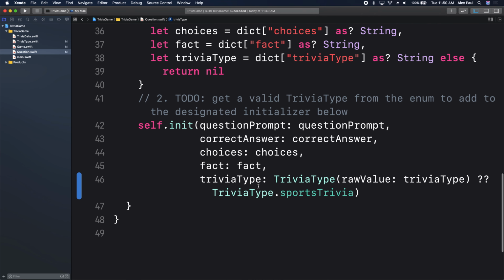We need to go back to our designated initializer, use our trivia type enum, the name of it, use raw value, instantiate it with some raw value. The raw value should be what type? What's our raw value type? Look at our trivia type again, and please tell me what's the raw value. Please, go look at the code. What's the raw value type? Luba. It's a string. Very good.